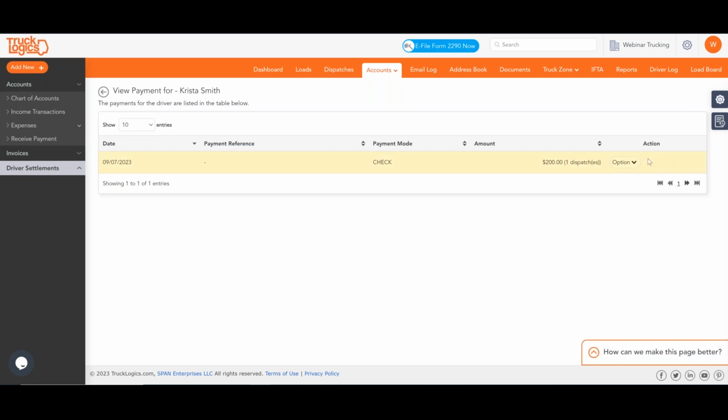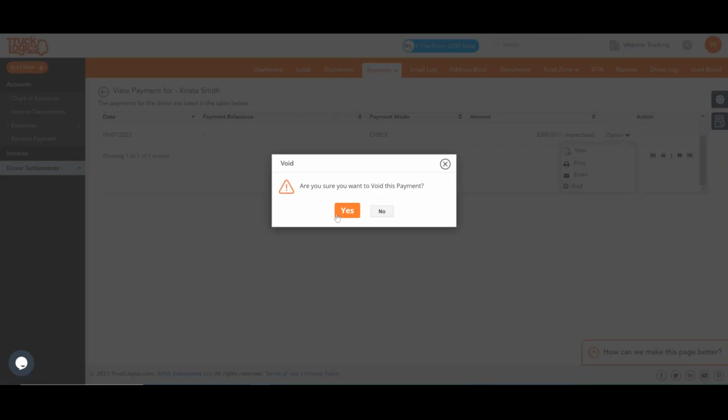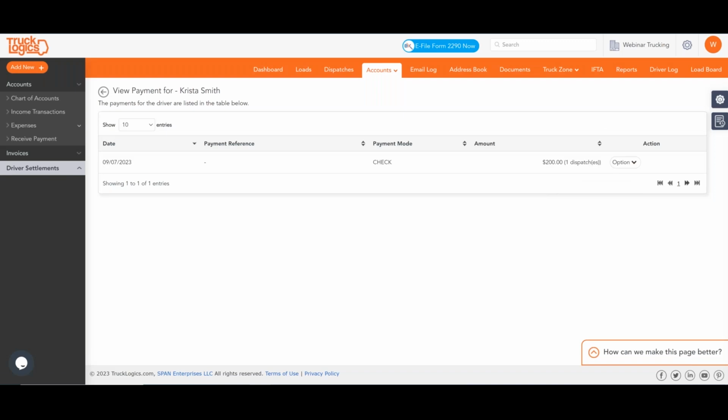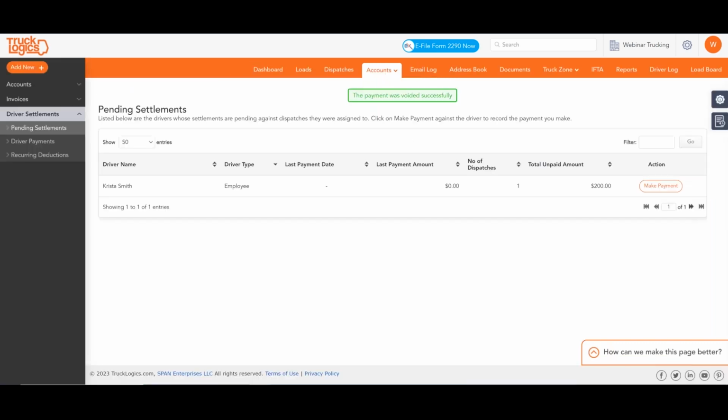So now from Krista's, we've paid Krista, so we need to change that based off of the hauling fees that we're needing to update. So what we're going to do within the system, we're going to void this. It's going to say, do you want to void this payment? Yes. This reverts it back to a pending payment. So you'll go back to accounts, driver settlements, and you'll see Krista is needing to be paid. But we need to make some updates on other information first.